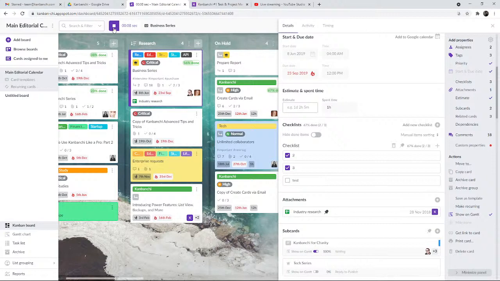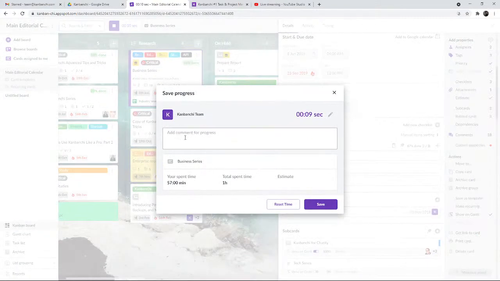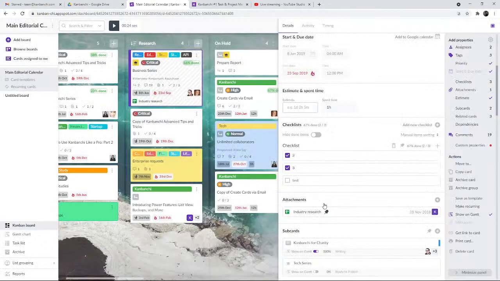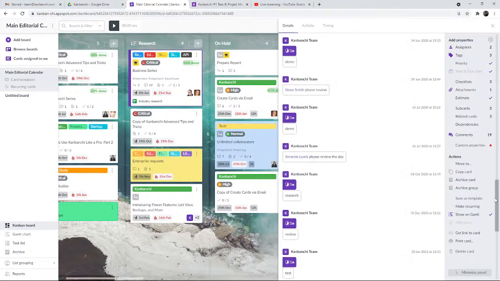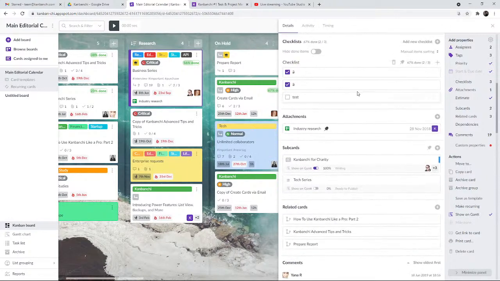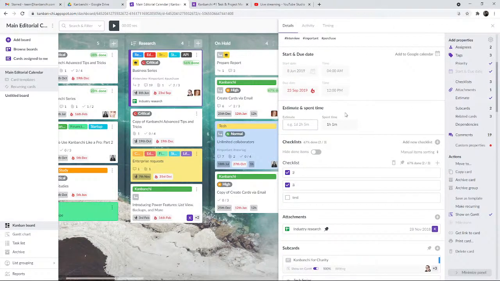Then you may just stop the time tracker, add a comment here, and it will go to the comment section of this particular card. You see it here, review, and also the time will be added here, where the whole spent time is shown.